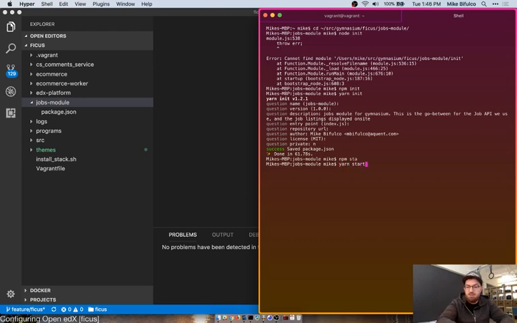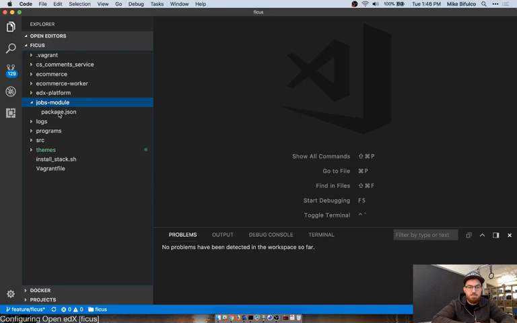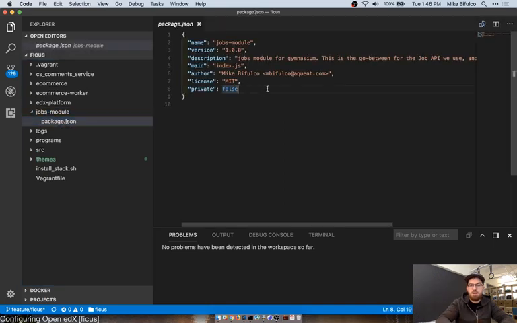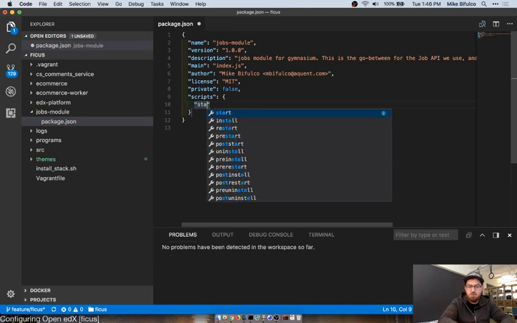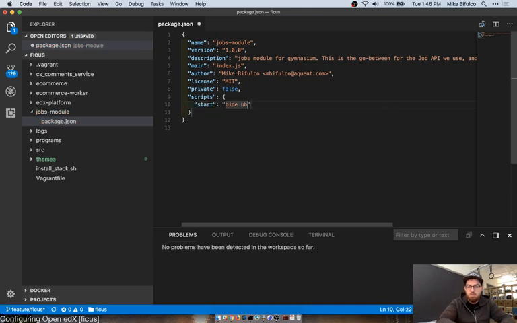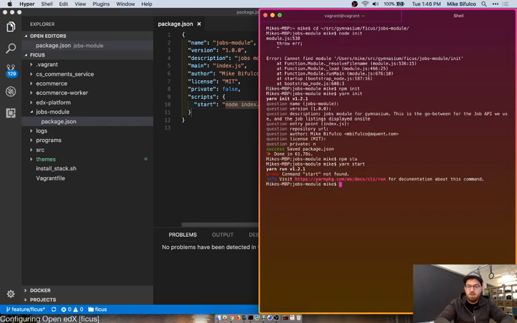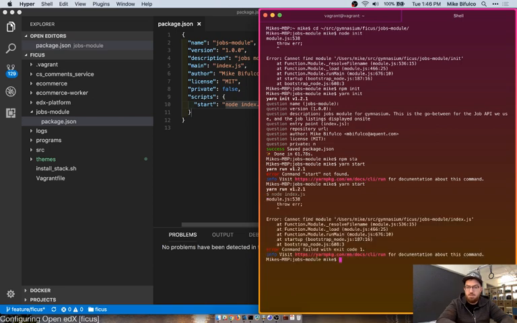yarn start. It'll run an app that doesn't exist because I don't have any commands in there, but we can change that. So scripts, start, node. Wow, home row node. So all I'm doing is defining a script that will run when I do this, which is good.